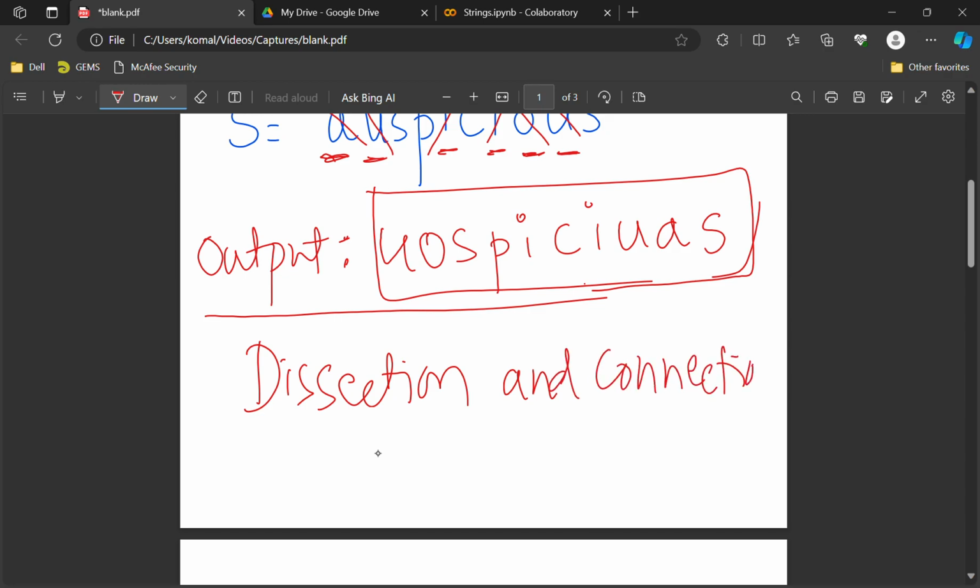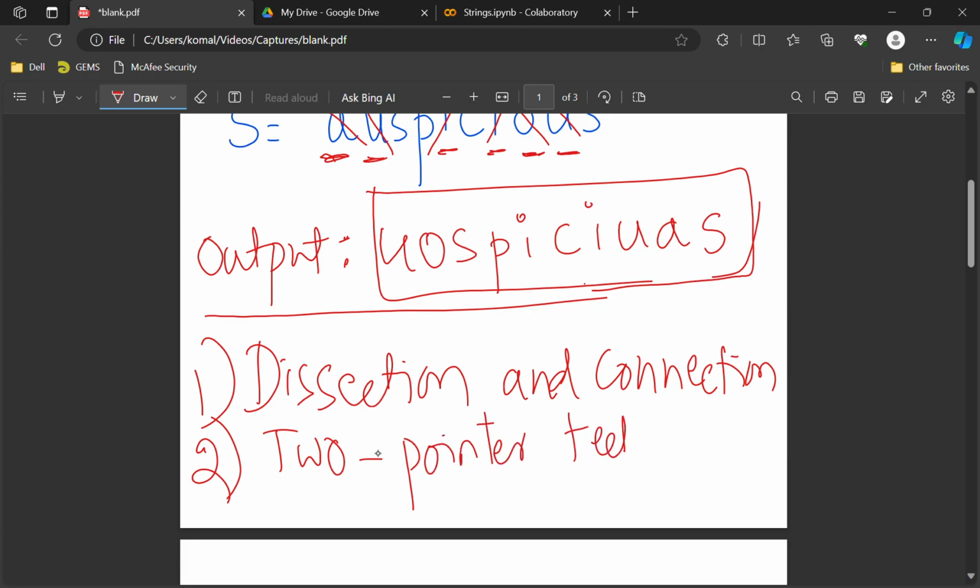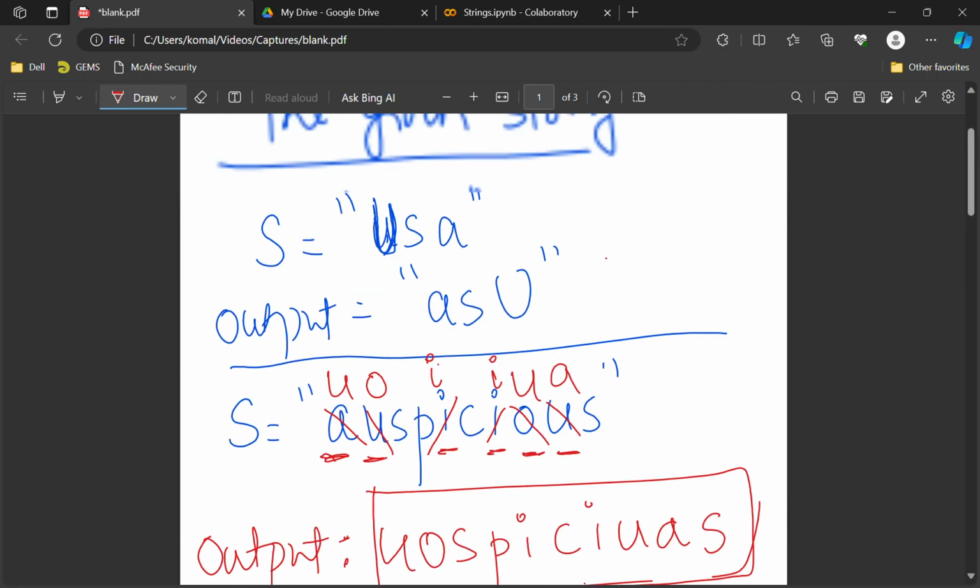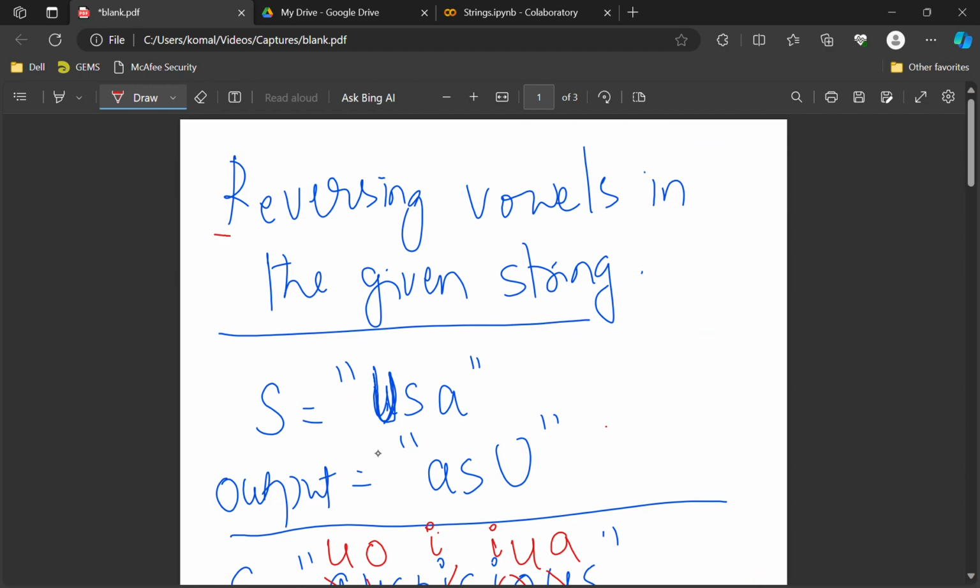This is one method, and the other method is using the two-pointer technique. The two-pointer technique might be familiar to you. Here I will discuss it just to suit this problem, and in other videos I will completely focus on the two-pointer technique and draw several examples that can be covered using it. So what is the problem? Reversing vowels of the given string.